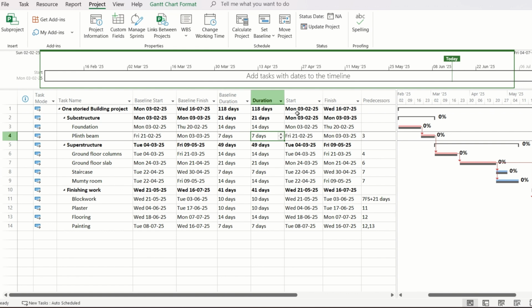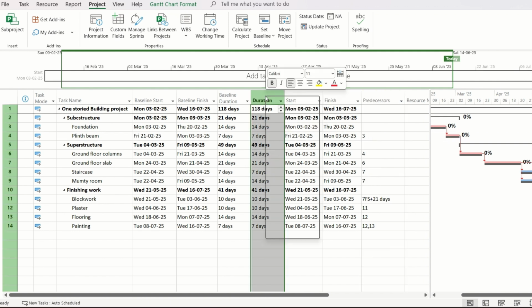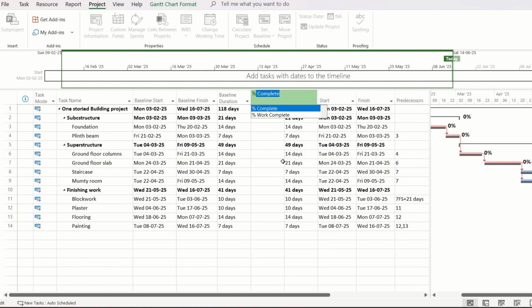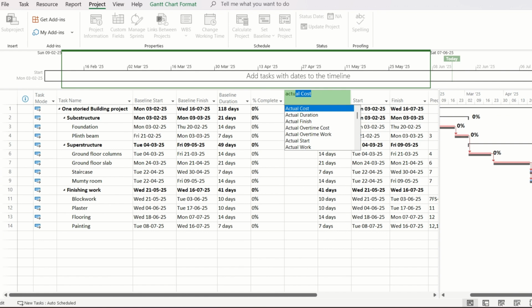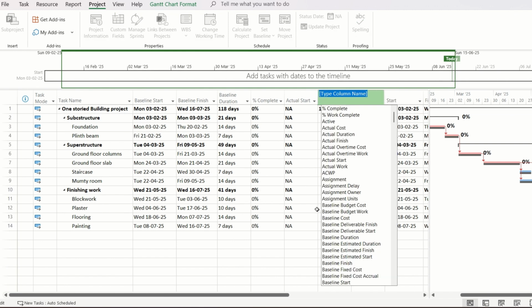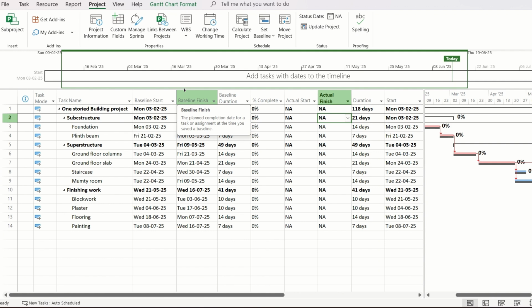But once you start tracking the project and enter the actual start dates as well as the percent complete for each of the tasks, this baseline start and finish will not change, but the start and finish will become the revised start and finish. Let us include two columns: one is the percent complete and the other is the actual start. We should include another column, the actual finish, also for those activities that have actually been completed.